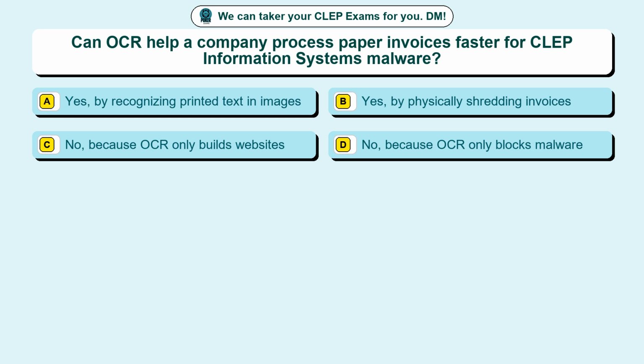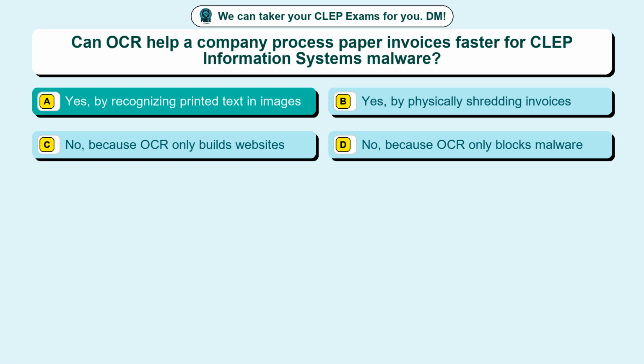Question 6. Can OCR help a company process paper invoices faster for CLEP Information Systems malware? Option A. Yes, by recognizing printed text and images. Option B. Yes, by physically shredding invoices. Option C. No, because OCR only builds websites. Option D. No, because OCR only blocks malware. The correct answer is option A. Yes, by recognizing printed text and images.